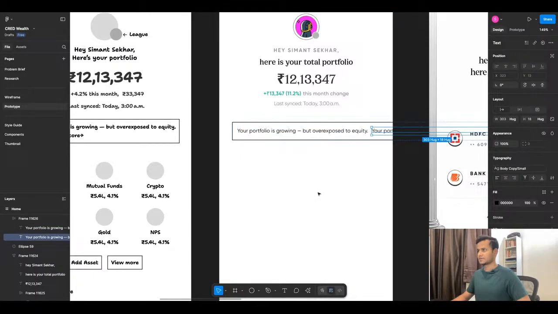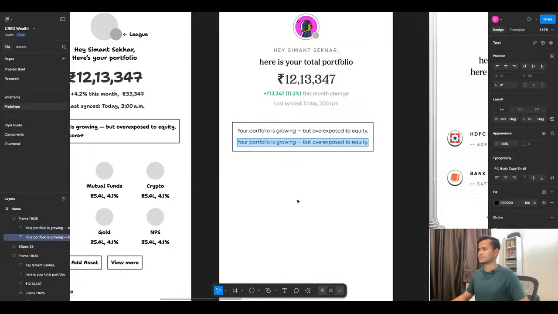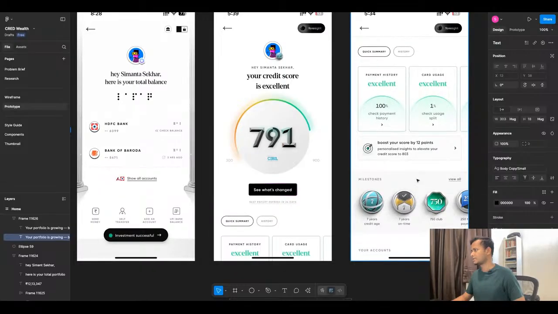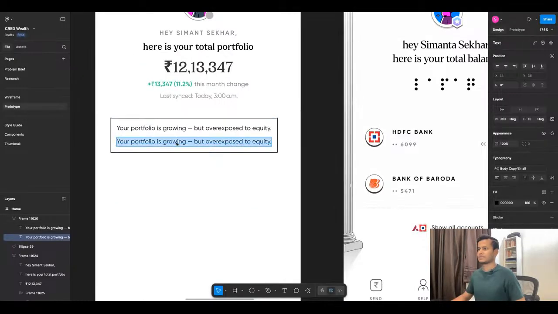Now give it as a like this. Let's have a button here. Let's see how they are doing it, a button. They don't have any button as such. But we will give, "Improve your portfolio" maybe.